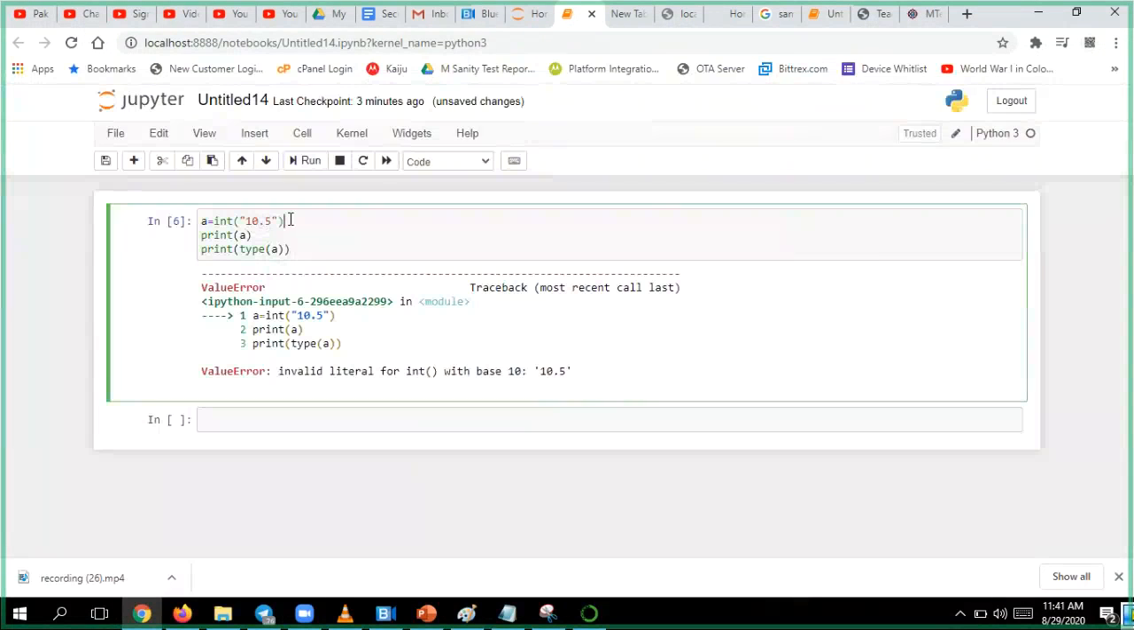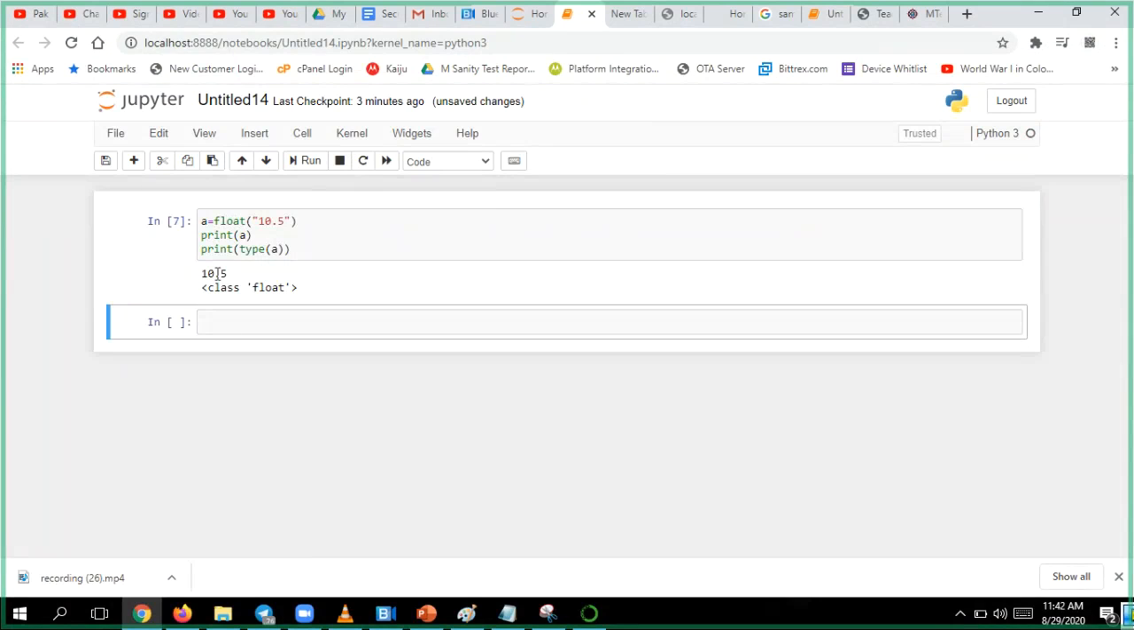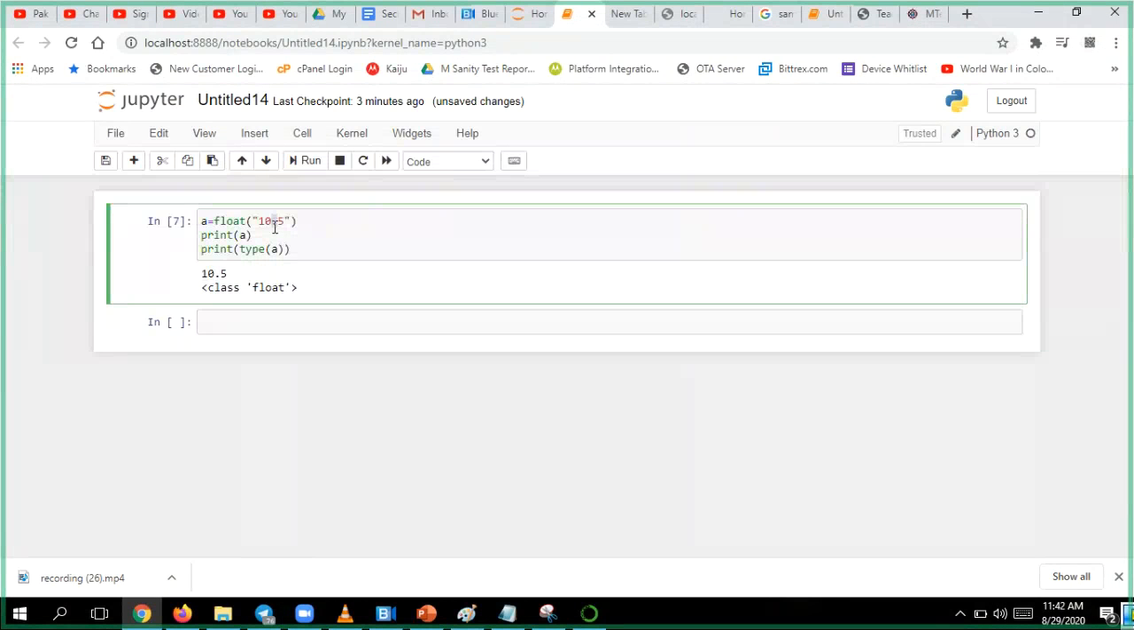Whereas if I want to convert it using float instead, then if I try to run this, it will get converted because I have the correct literal which float accepts, that is dot. But if you are trying to convert it to integer, no, it won't.